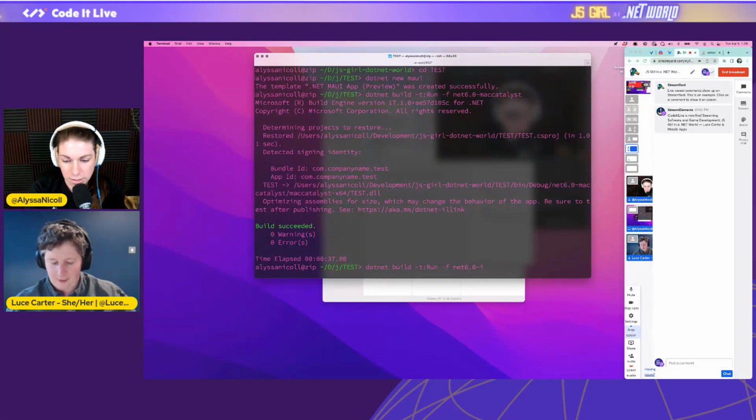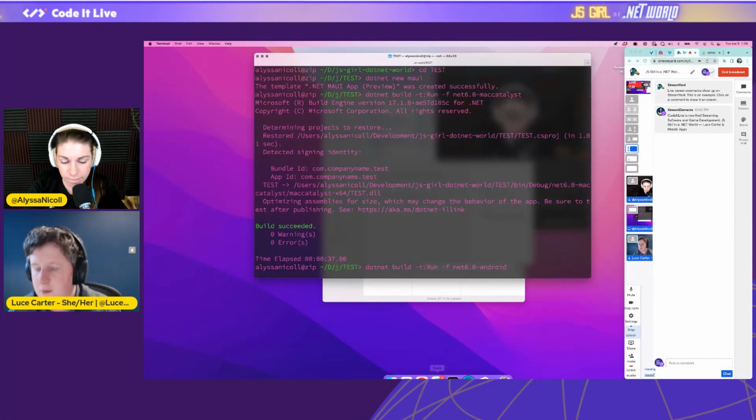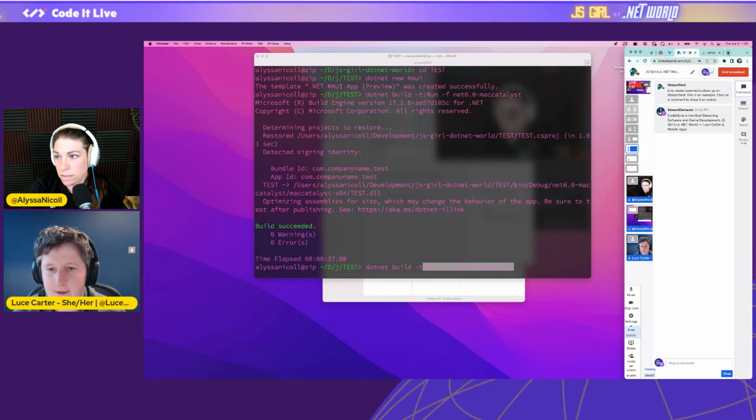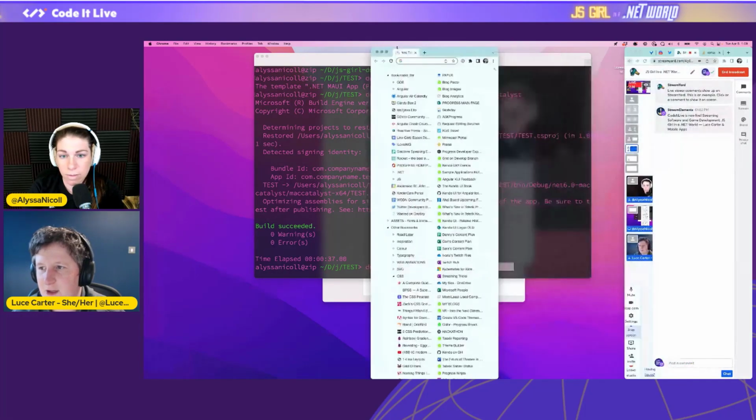I think you have to give it a device name as well, though, which you can grab from. Oh, so because I've just been saying Android, but how do I know the targets? There's probably documentation. To be fair, let's see. The Maui documentation is pretty good.